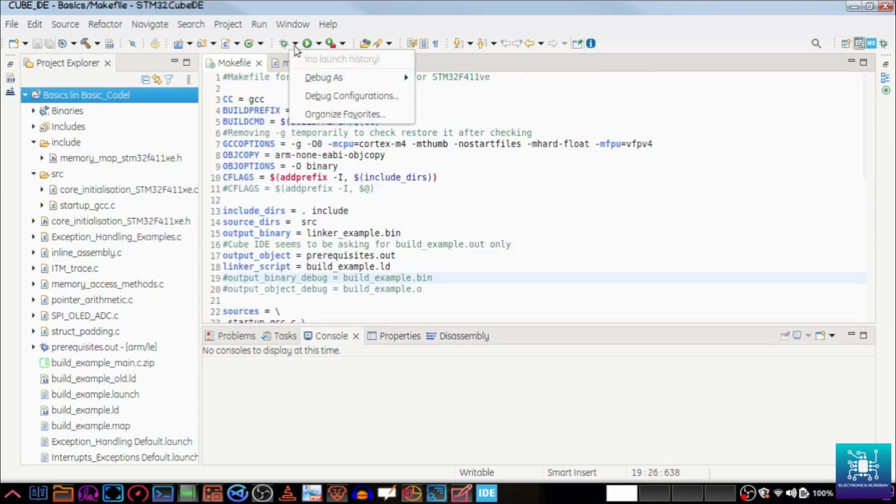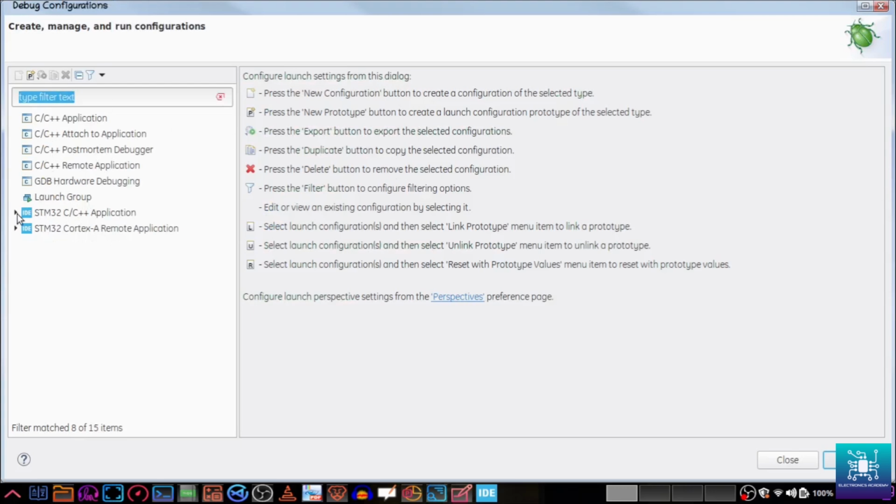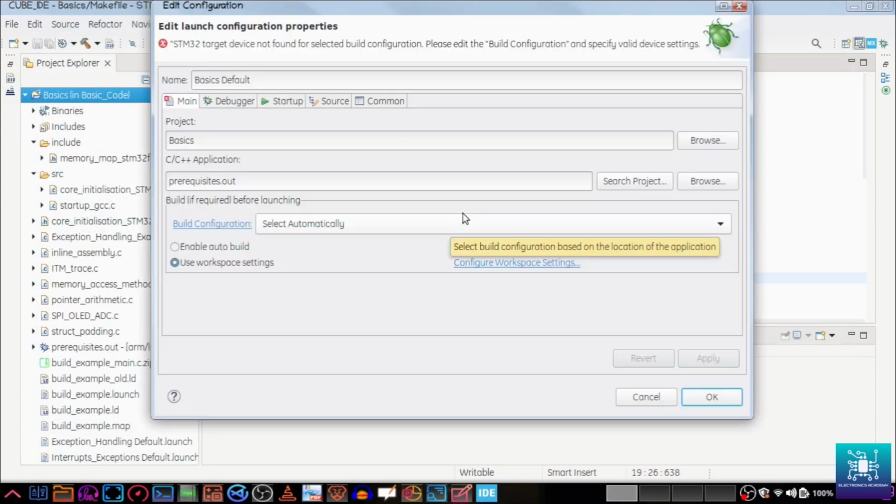Let us go to the debug configuration. So when you click on the down arrow next to the bug here, debug basics, you can go to the debug configurations, and when you go to the debug configurations, you can select STM32 C++ application, and when you click here, nothing happens. So just close this, and with this highlighted, try to start a debug session and see what happens.